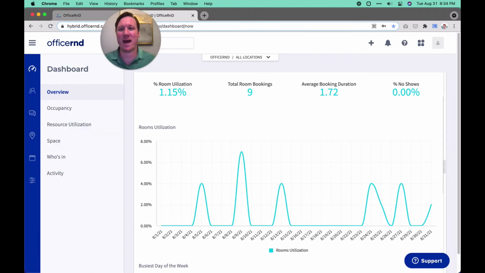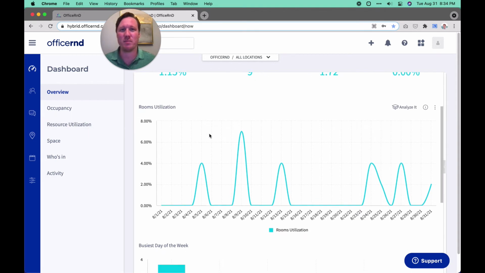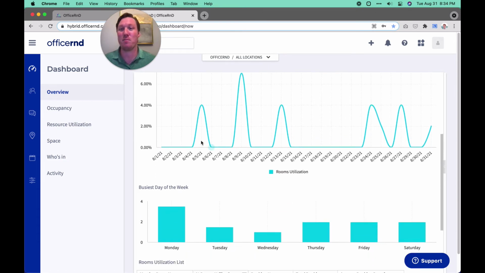As an admin on the back end, we also provide a variety of reports and analytics to track your office usage. You can easily see what rooms and resources are being used the most and see what days of the week are the most busy. These stats can help your team make informed decisions about the return to the office.